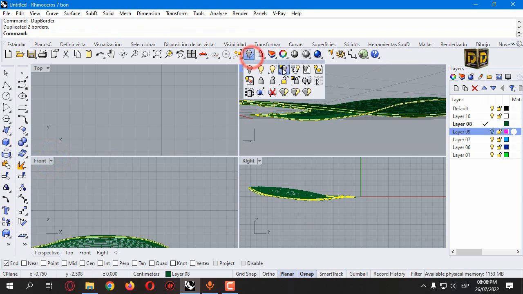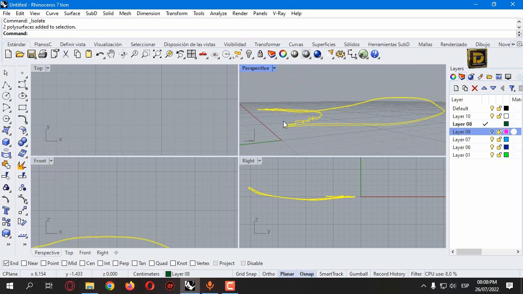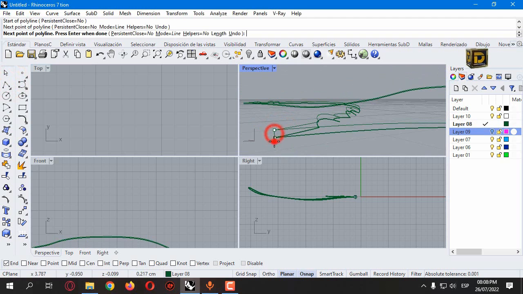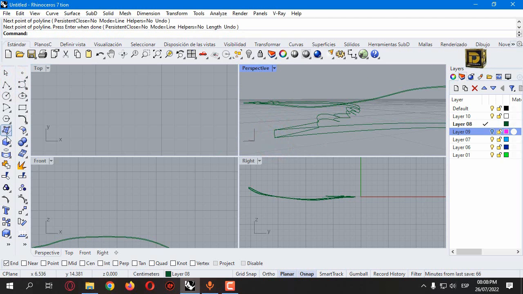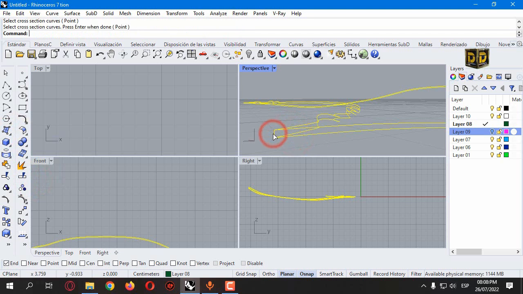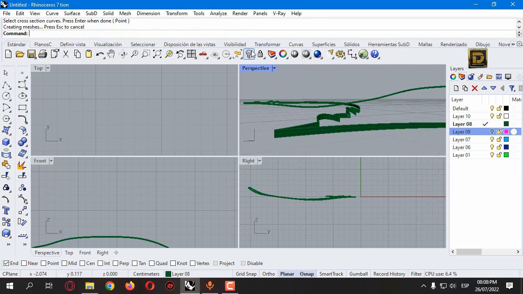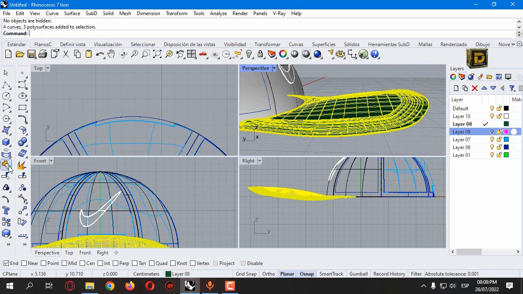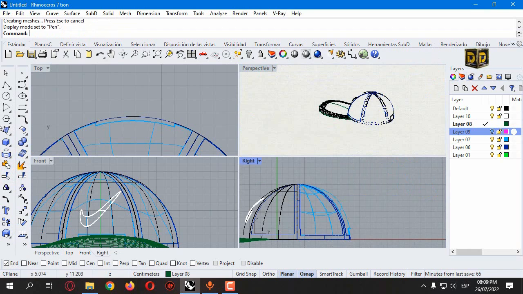Isolate curves. Make a line from end to end and sweep to rails. Make a join. Create an ellipsoid like this.